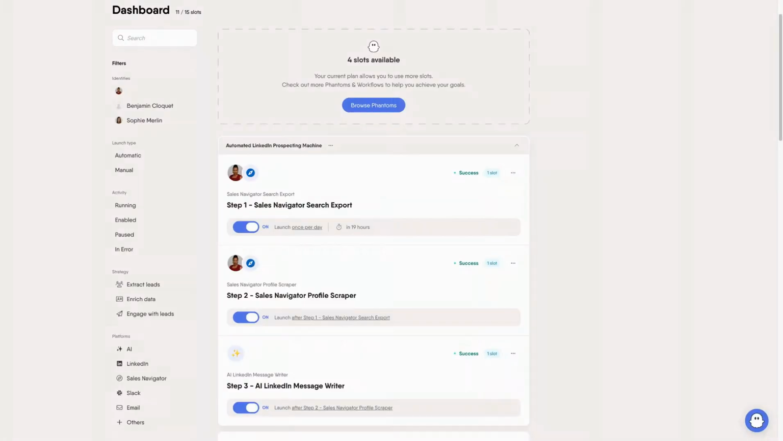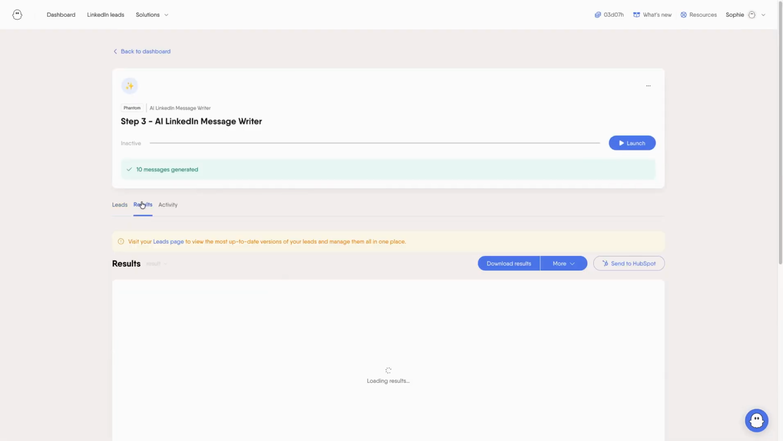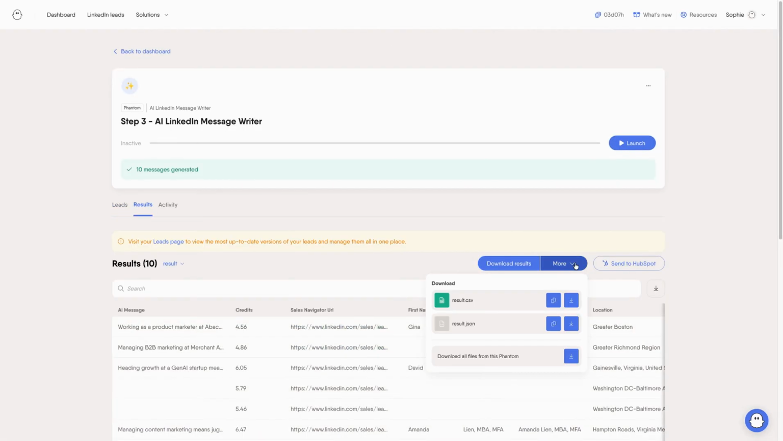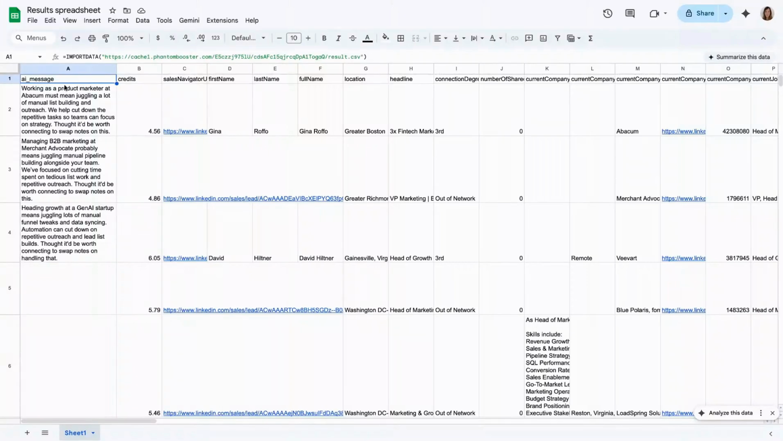Here's where everything is going to come together with our Google Sheet step. So from your AI LinkedIn message writer's console, you're going to click the results tab and the more button, and you're going to copy the CSV link here, which is going to give you a dynamic URL you can leverage in your Google Sheet. Once in your Google Sheet, you're going to go into cell A1. You're going to type the import data formula and paste the CSV link that we just fetched.